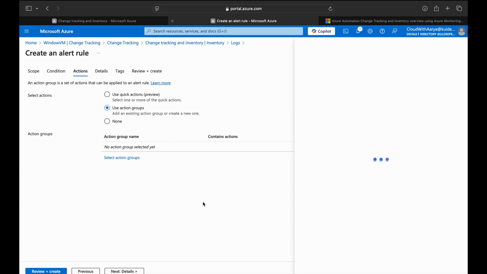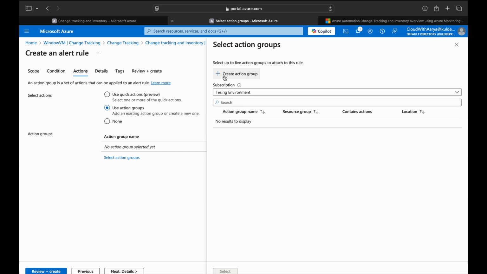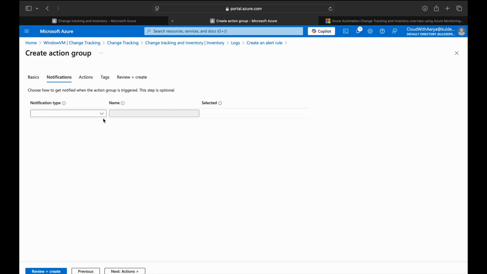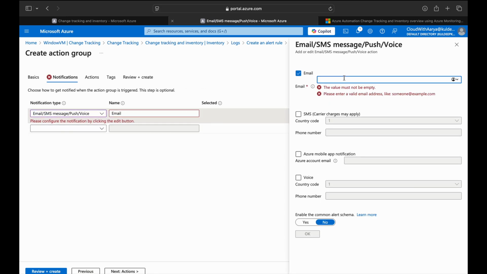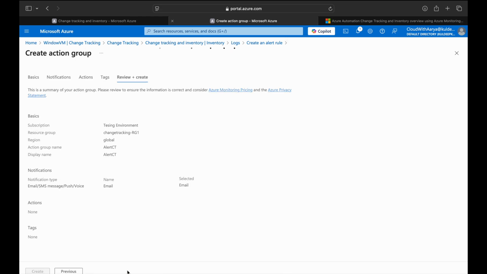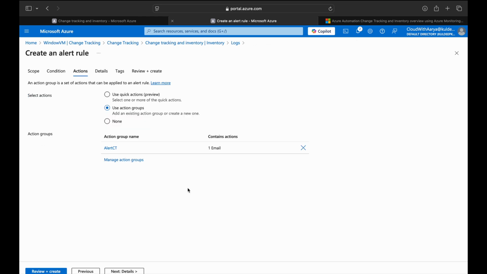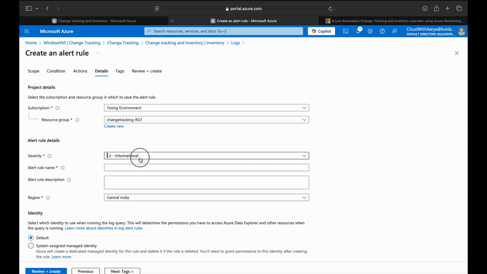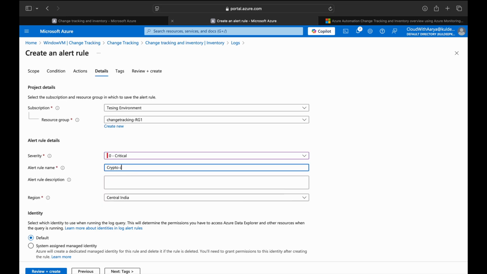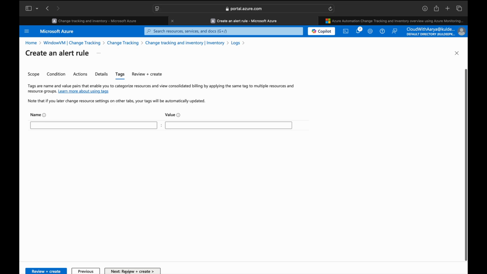For the action group I'll use my personal email ID to get notified. In here I'll use my email and okay, and I'll go to next actions, leave that empty and review and create. So whenever an alert gets generated this will be sent to this particular email. I'll head over to details. I can choose critical or severity error according to my need. In the alert rule name I'll say crypto critical window service down and I'll review and create.